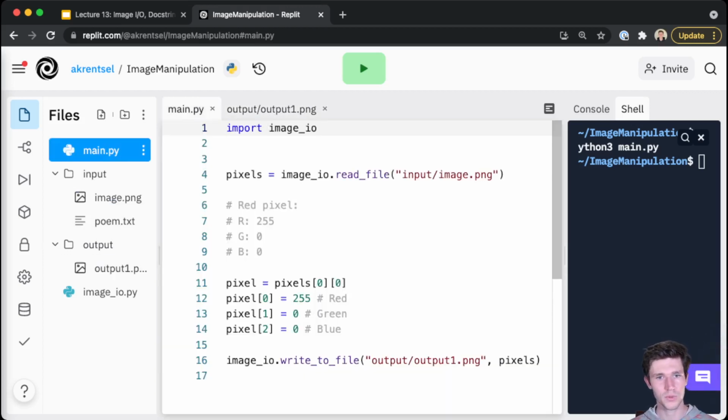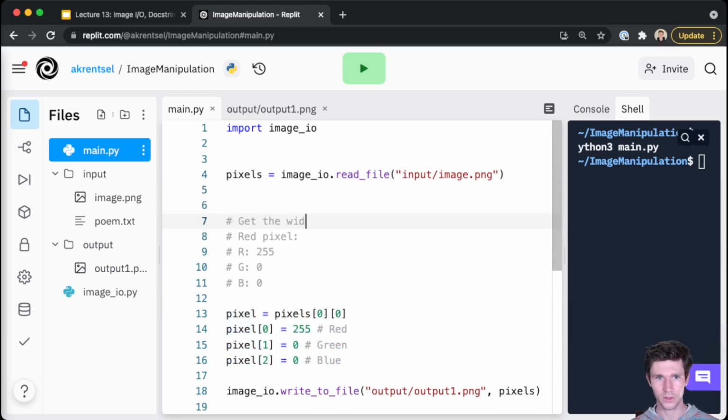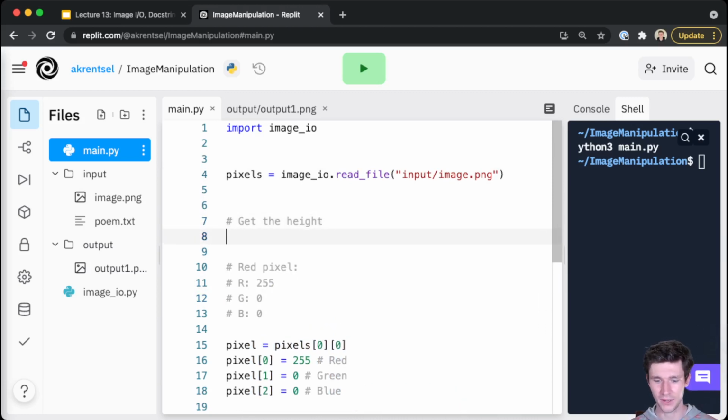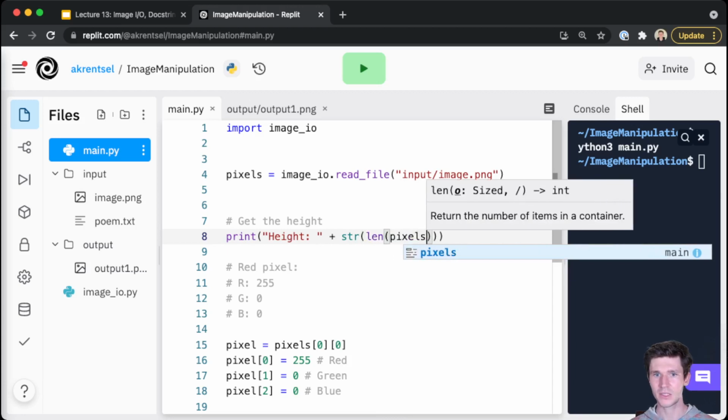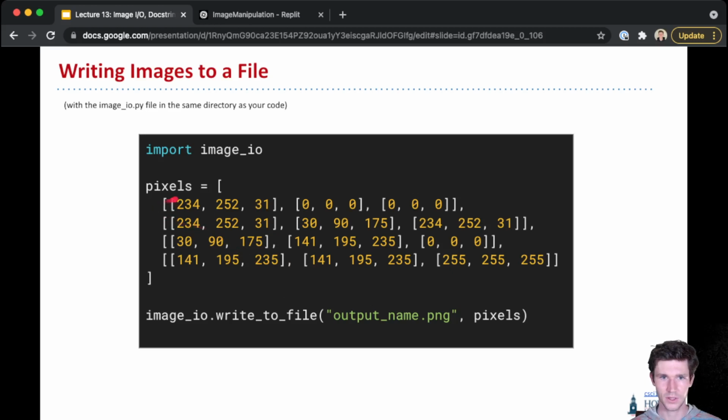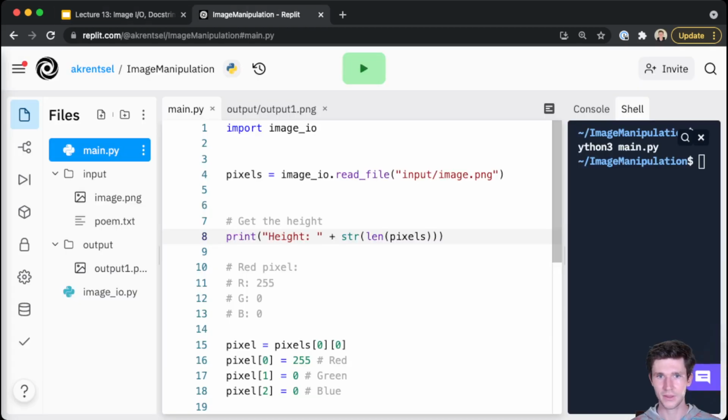One more thing I'll show you is what if you wanted to get the width or the height of our image. To get the width or height of our image, we can do that. The height first. So the height is the number of rows that we have. So the number of rows that we have is the length of our pixel array, because each entry in our list is one of the rows. So each entry here in the outer list is a row. So the height is the length of the pixels.